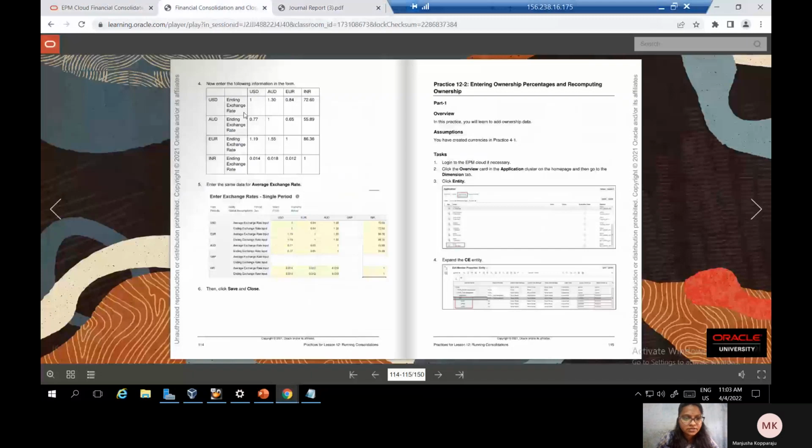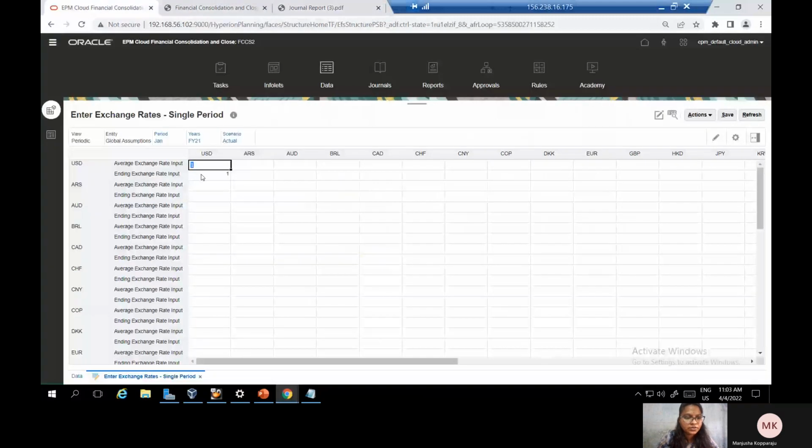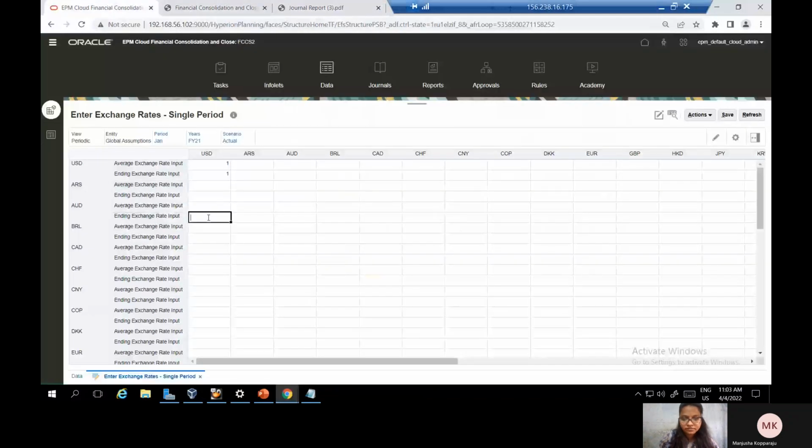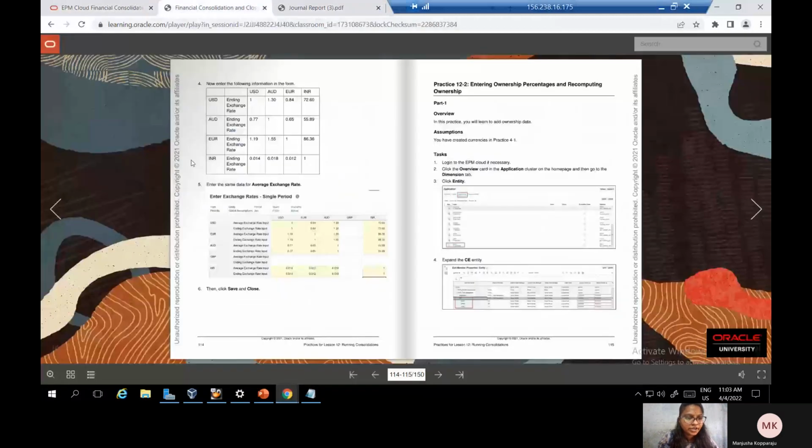Here we have to take USD as 1 and AUD as 0.77, Euro as 1.19, and INR as 0.014. Here USD as 1 and AUD as 0.77. Back to activity guide, and Euro as 1.19.